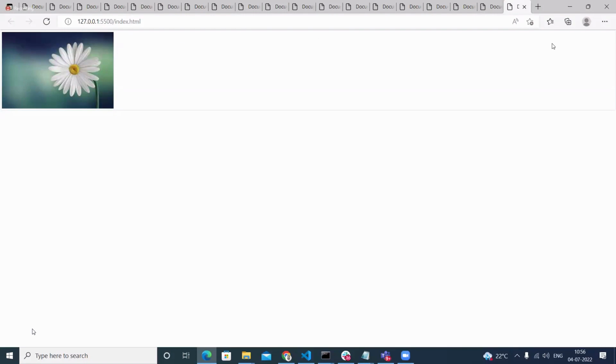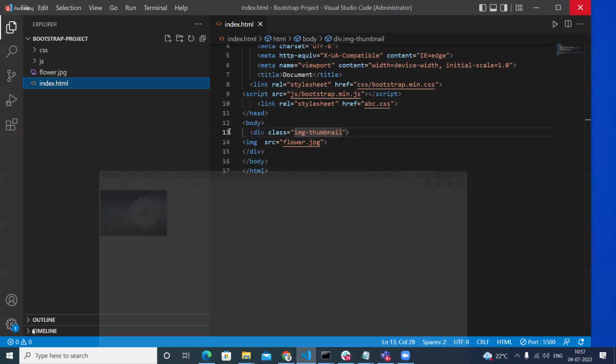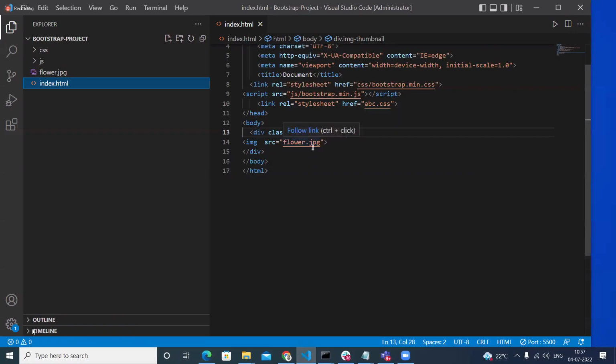See, actually the reason the thumbnail effect is not coming is that the image size is small. What I downloaded from Google is a little bit small, so there is no thumbnail effect. If the image tries to spread across the whole width, it will stretch so much that the quality of the image will be lost. Otherwise, img-thumbnail and img-fluid give the image a certain look and feel.